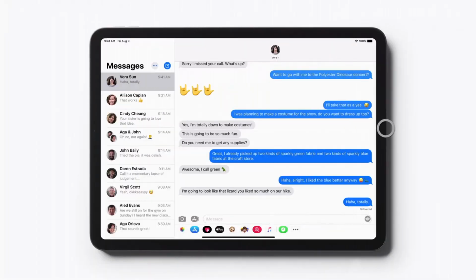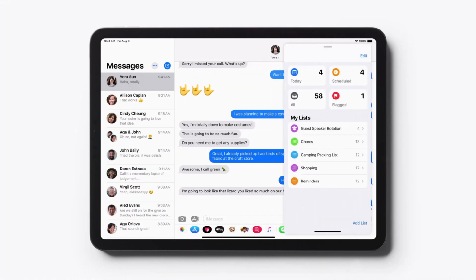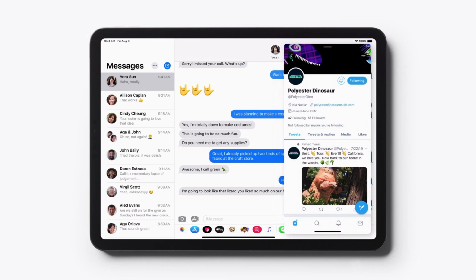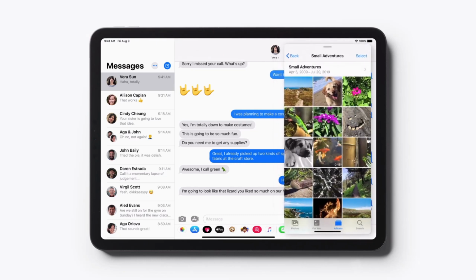Swipe left from the right edge of the screen to open SlideOver. Then drag sideways along the bar at the bottom edge to cycle between your apps. This is helpful if you need to glance at your calendar, Twitter feed, or for sharing information between apps, like a link or a photo.